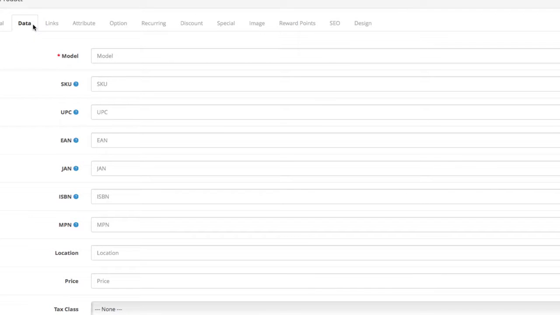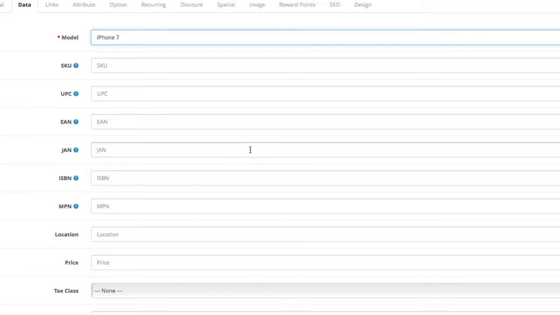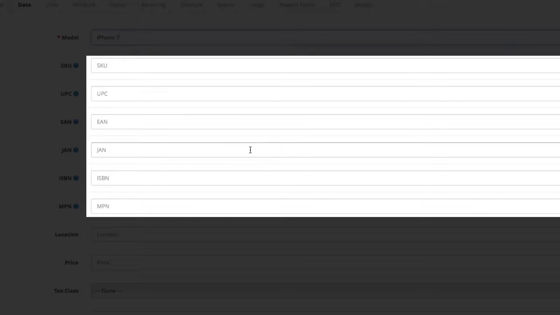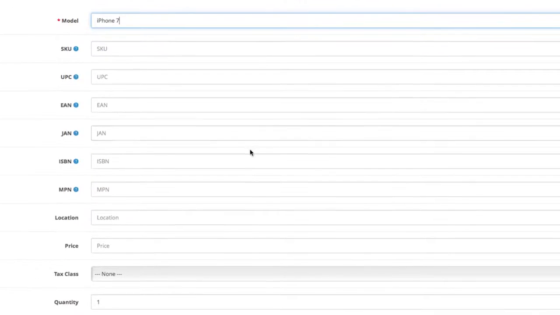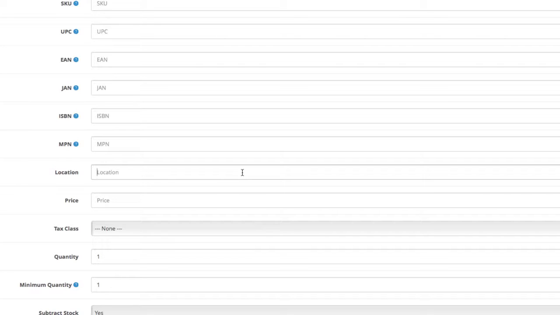This is where you add the specifics about your product. To begin, we have to select the exact model of the product we are selling. Let's enter iPhone 7. This will appear in the product code field in your storefront. Below the model, you have all the fields for unique product identifiers, such as the stock keeping unit. They are used to define the product you are selling on the global marketplace. Mind that they're not mandatory for creating your product page.